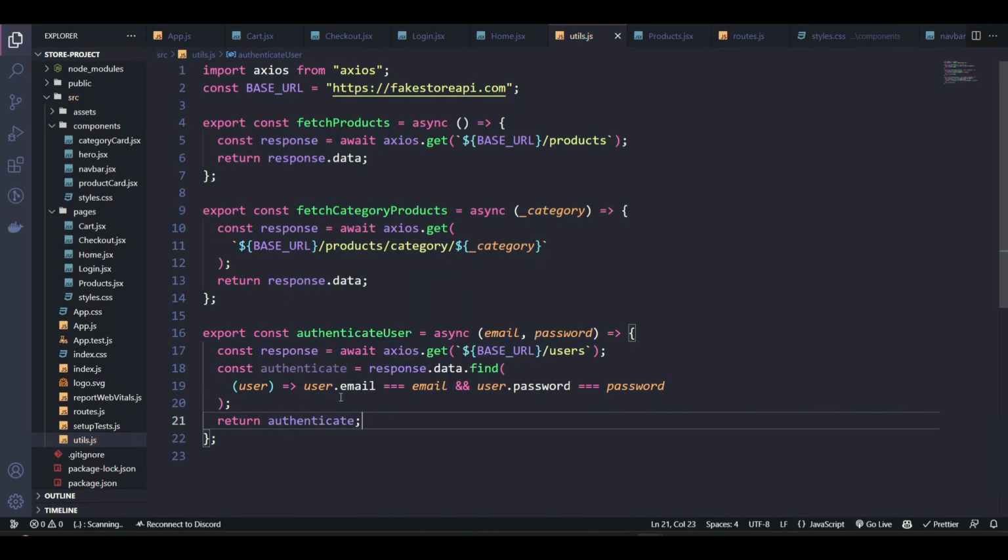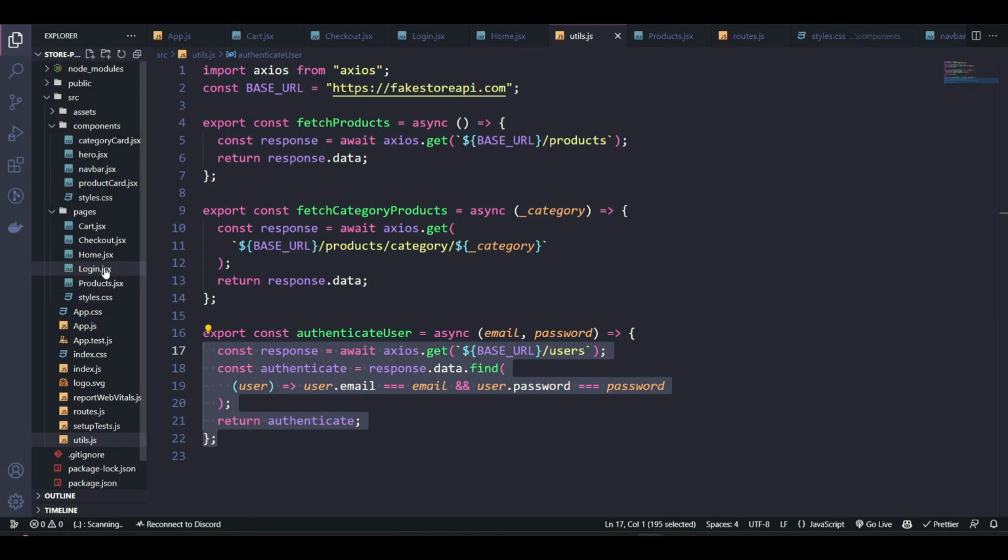return authenticate, just like this. So if that is true, this is going to return true. If not, we are going to get null over here. The array is going to be empty. So we can make use of that.